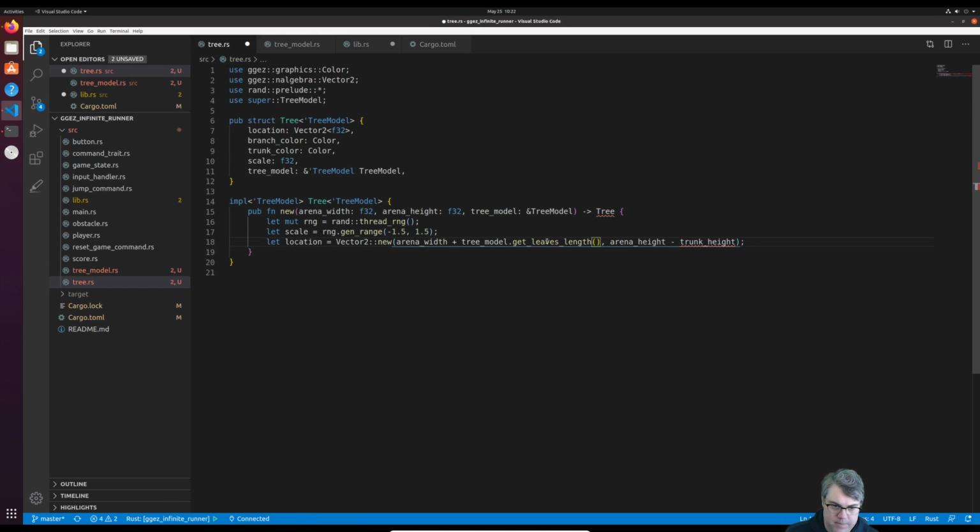So then over here, tree model. So arena height minus, this is going to be the tree model again, dot get trunk height. So that should be the location of where we want to put it.